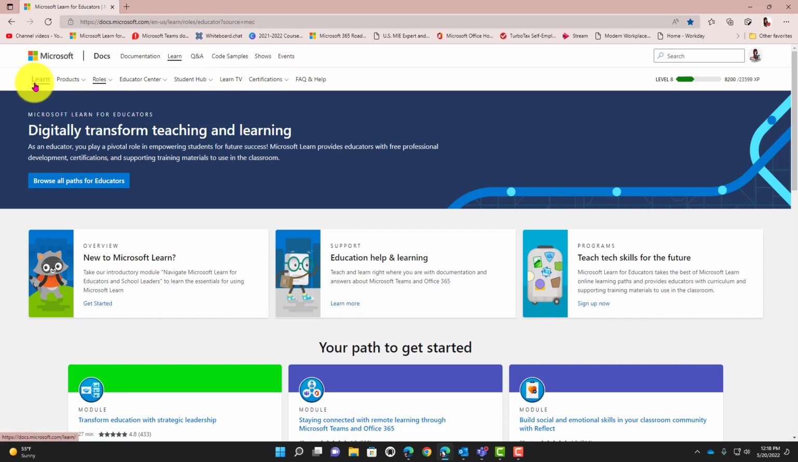All right, for Learn specifically, there are different products, of course, so you can look at the different resources available by product. You can search by roles. Of course, there's still an educator center, but it's a little different. We'll get to that. There's now a student hub. So again, this is not just for educators, just for faculty members. This is for everyone. You can watch different videos on Learn TV. You can explore different Microsoft certifications, and of course, there's always an FAQ and help section.